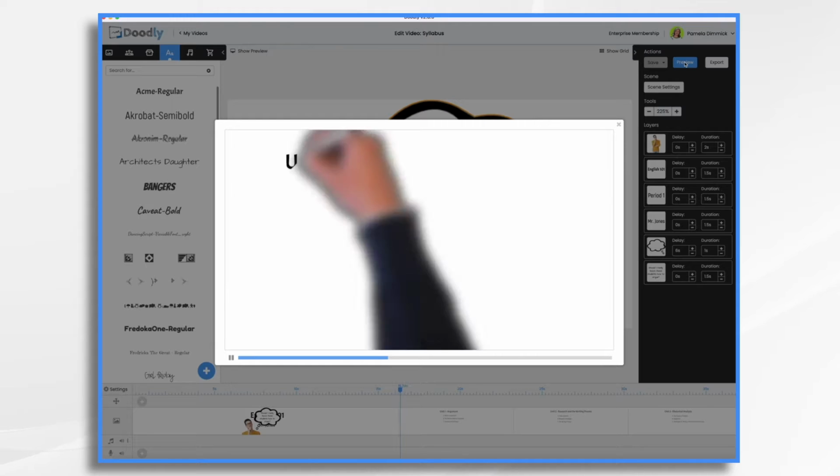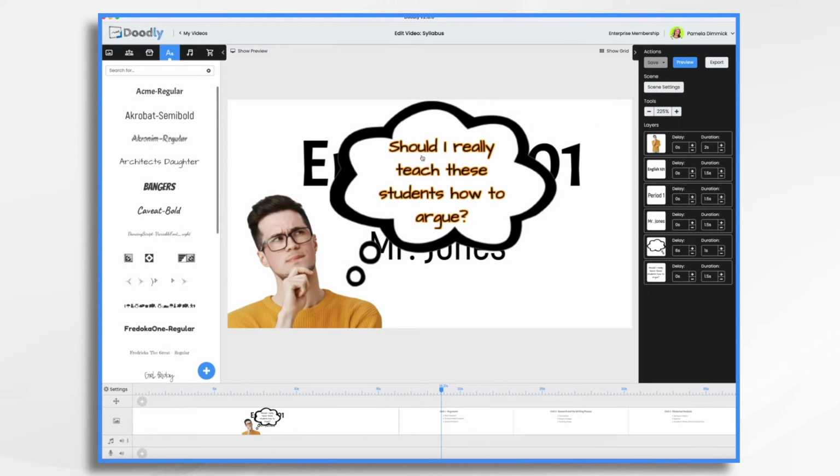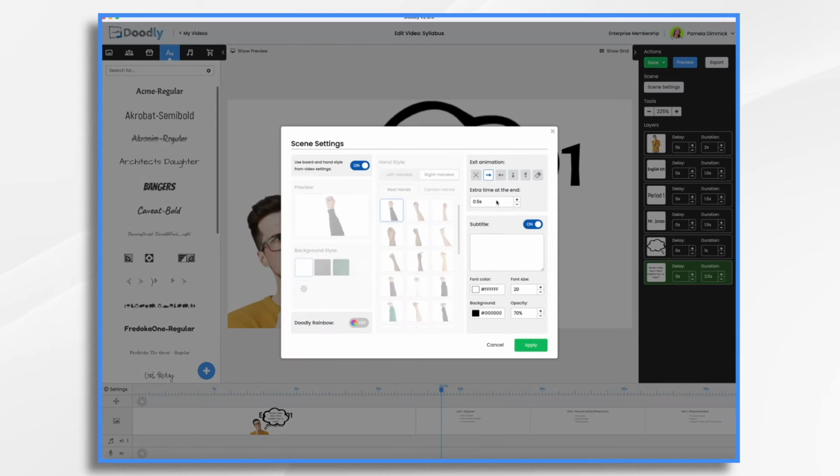And then we have that. Okay, whoa, and then it goes away too fast. So we have the hand come on, draws that on for 1 second, and let's make that a little slower, 2.5 seconds. And then scene settings, we want some time at the end before it swipes away. So I'm going to say 5 seconds. Let's give them time to read it and laugh.